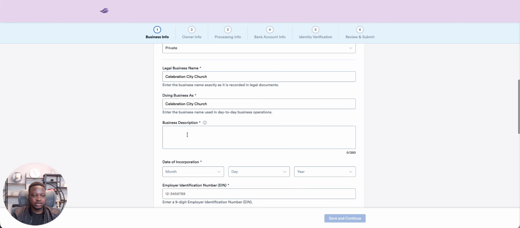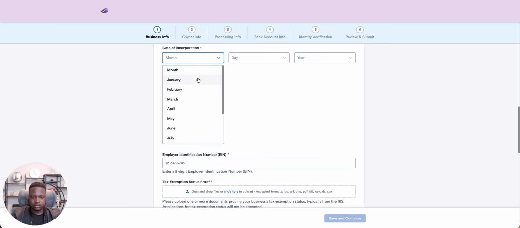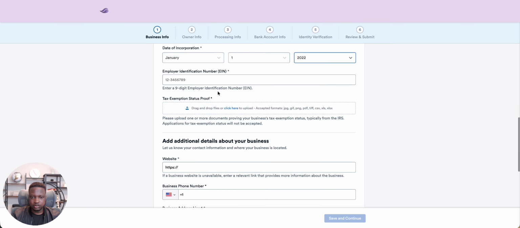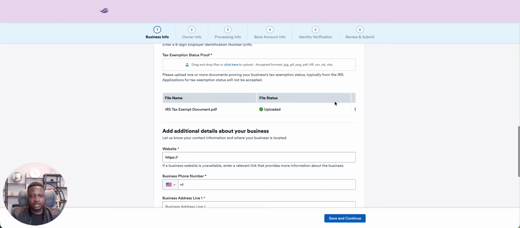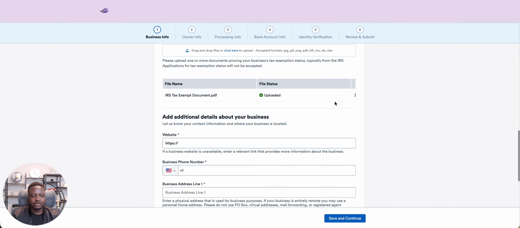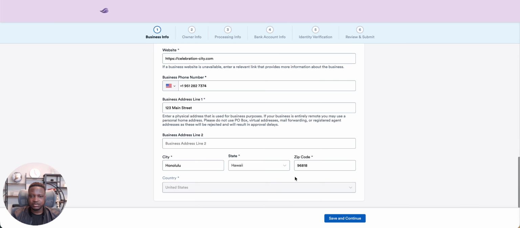I'll go ahead and add some other information, basic information about our church. This is an important part of the application. It's over here that we provide the document that proves that we are a tax-exempt organization. Let me go ahead and do that. Now that our tax-exempt document has been uploaded, I'll go ahead and add the rest of the information for our business. Now that we've added our website, business phone number, and business address, we can go on to the next step.